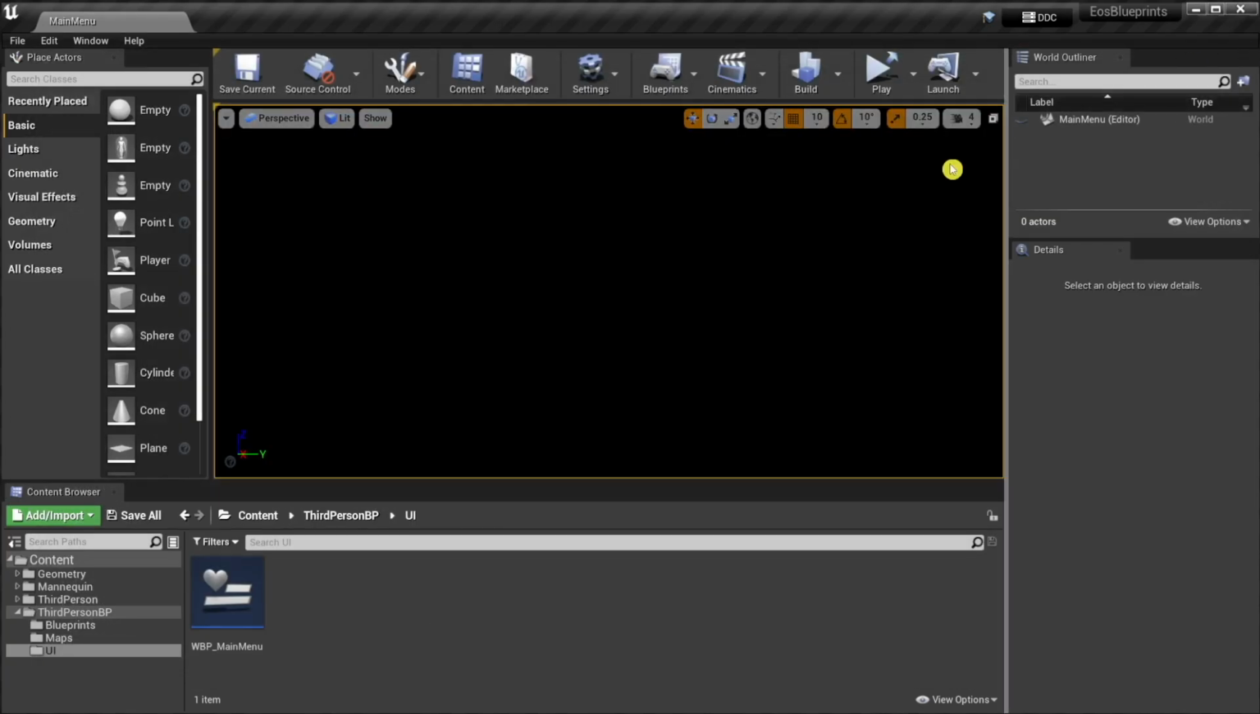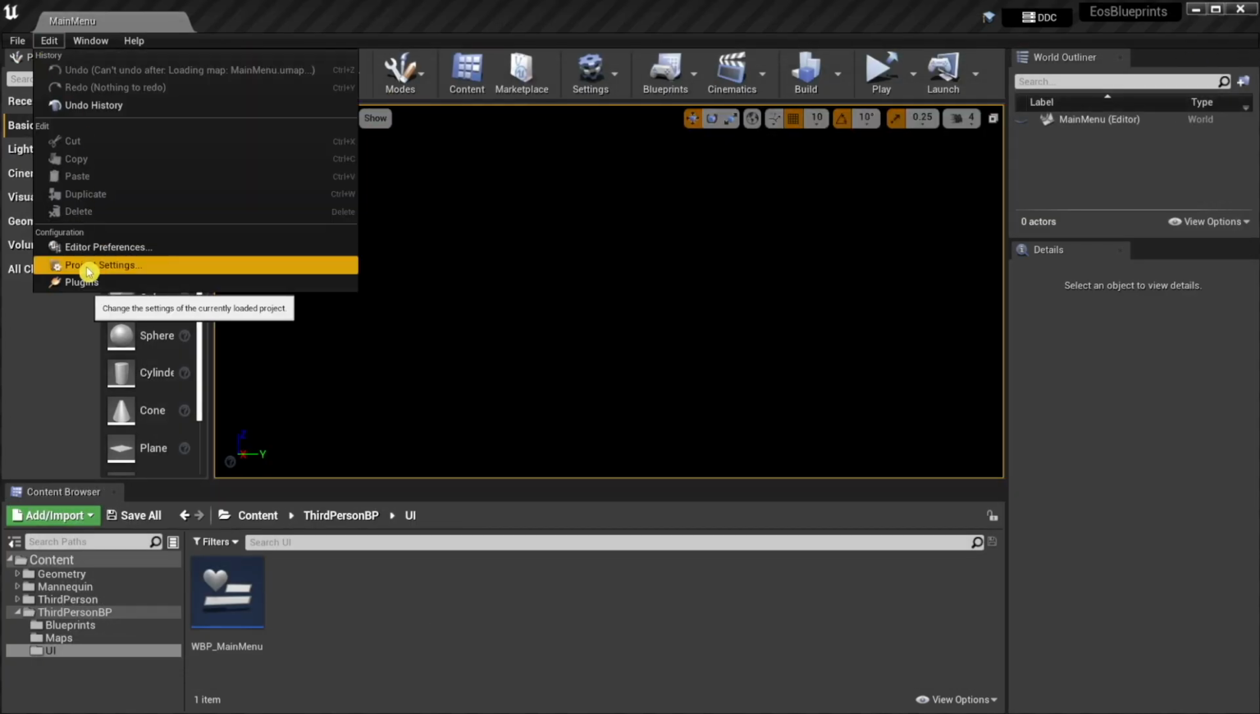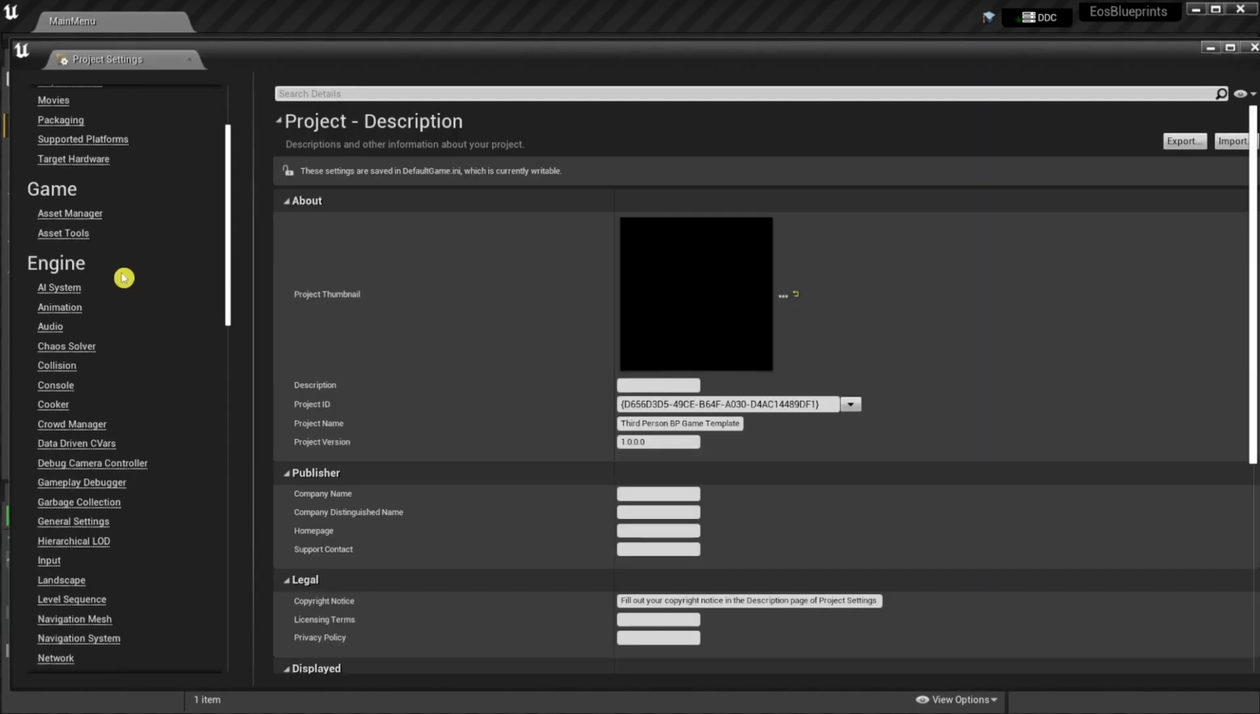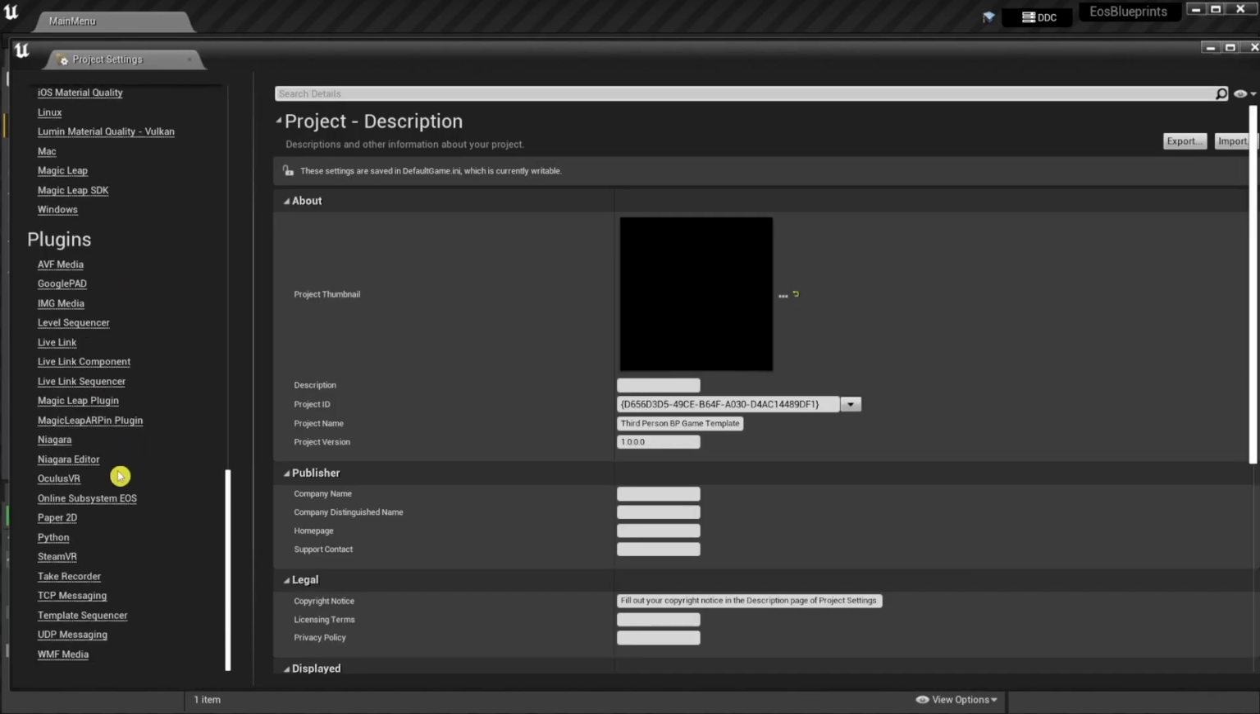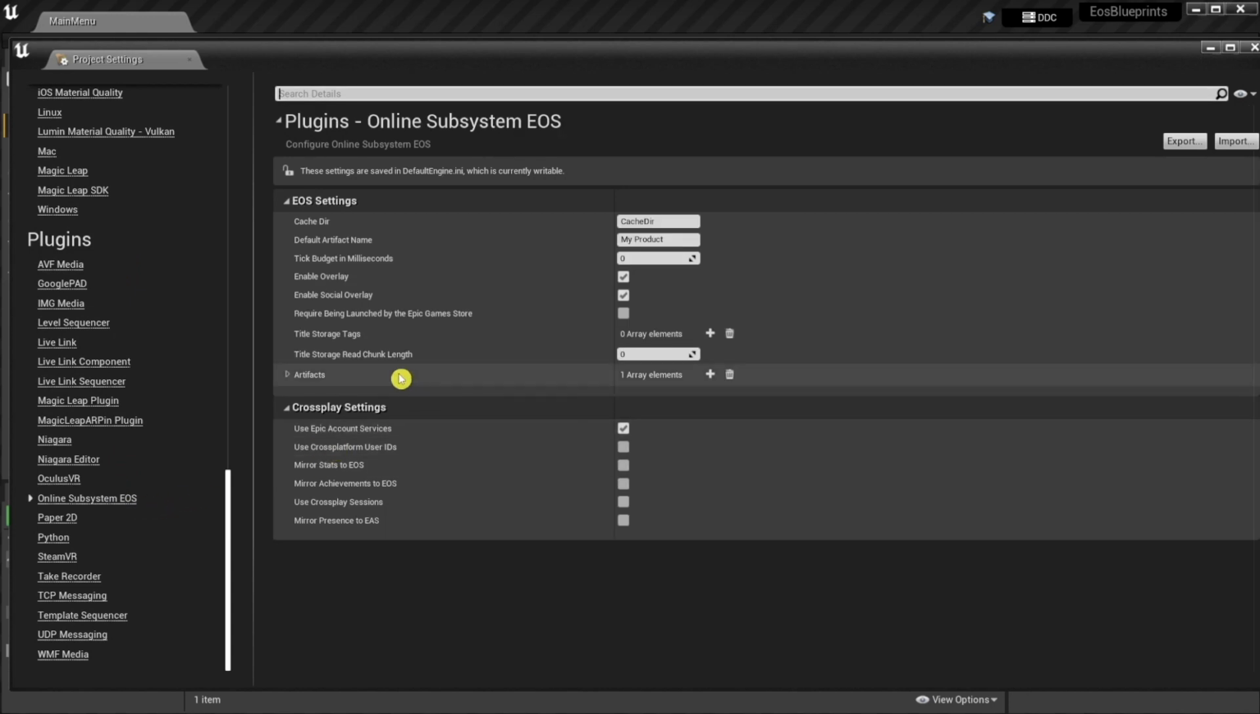Next we go to Edit, Project Settings and scroll all the way down to Online Subsystem EOS. This is the dialog where we configured the artifact in the first video. We need to modify some additional parameters here for EOS Plus. First, we need to enable Use Cross-Platform User IDs. This is used to link accounts for crossplay. And second, we need to enable Use Crossplay Sessions. This is required to start an EOS session, which is basically a server with a Steam login.